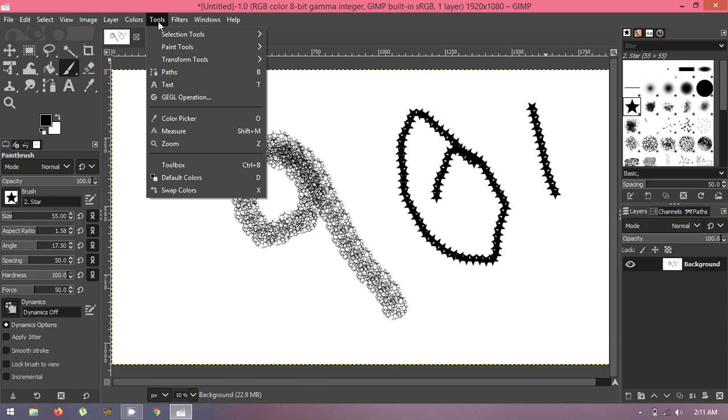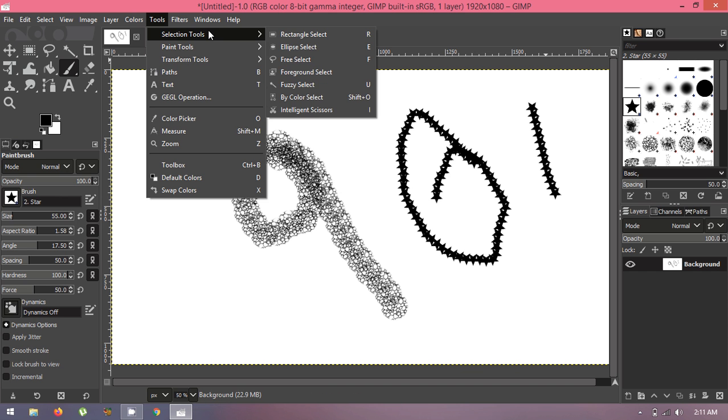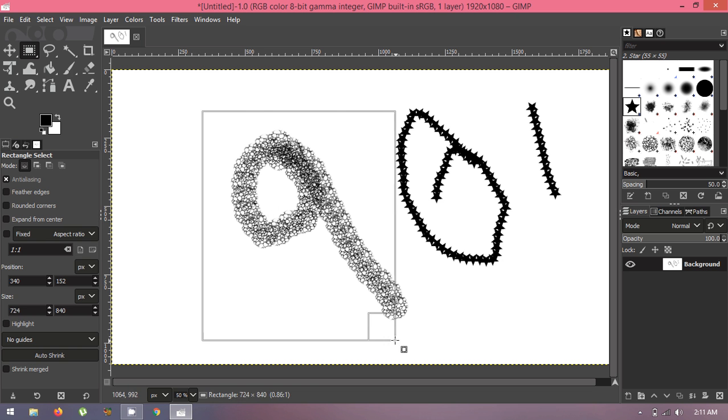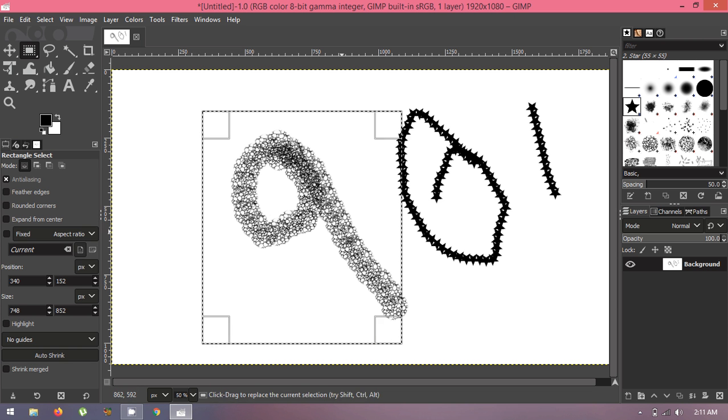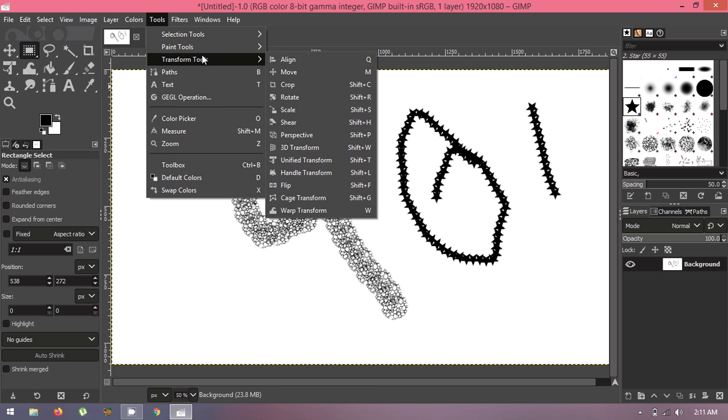Here we have more tools from the paint set to make a beautiful drawing. And after the painting tools we have selection tools as well. If you want to select a part, like a rectangle, this is used to select this portion and you can move it here and there, and you can resize it by using the selection tool. And the other tools are also available, like transform tools for alignment, for cropping and all.